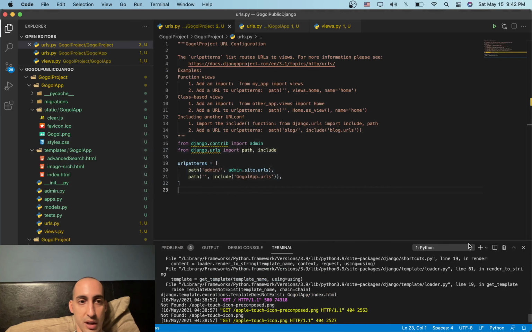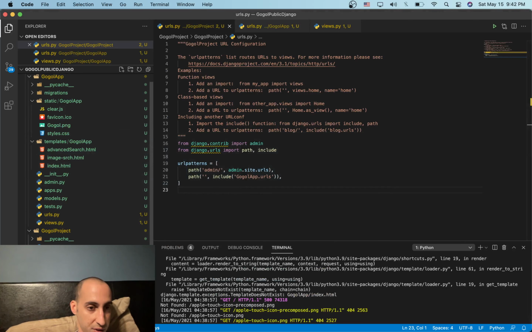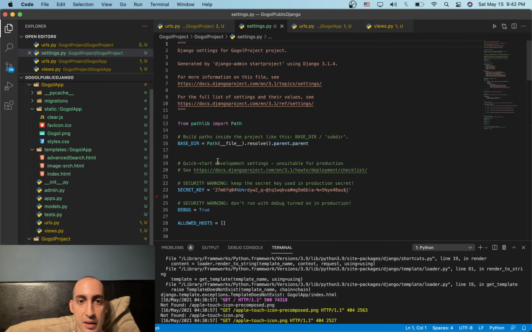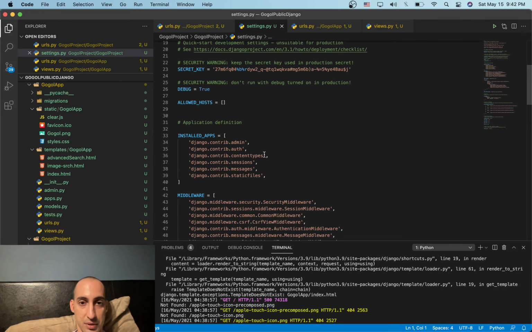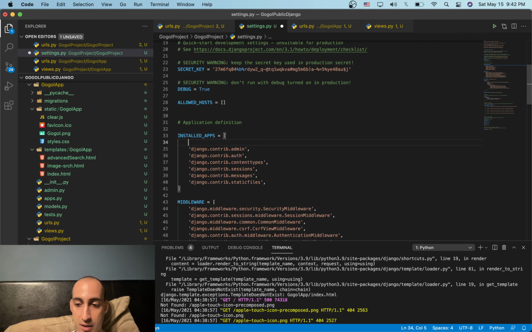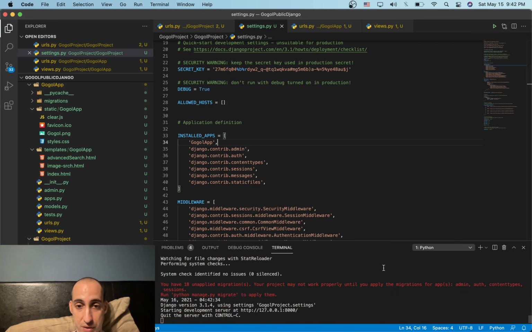I remembered what I forgot to do, so I'll go ahead and do that now and see if it fixes it. I'm going to go into the settings.py and I have to add the app to my list of installed apps. So we'll just set that right here at the top, GogolApp. Comma afterwards, save that. Now let's go ahead and shut this down. Take a look again.